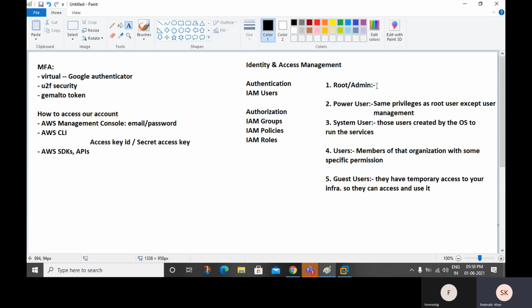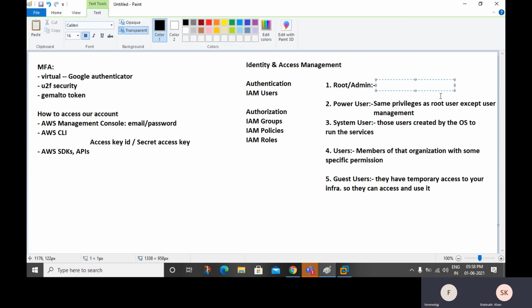And finally, we have root or our admin user, which has all the privileges. They have all the privileges and they can do anything in that particular account.